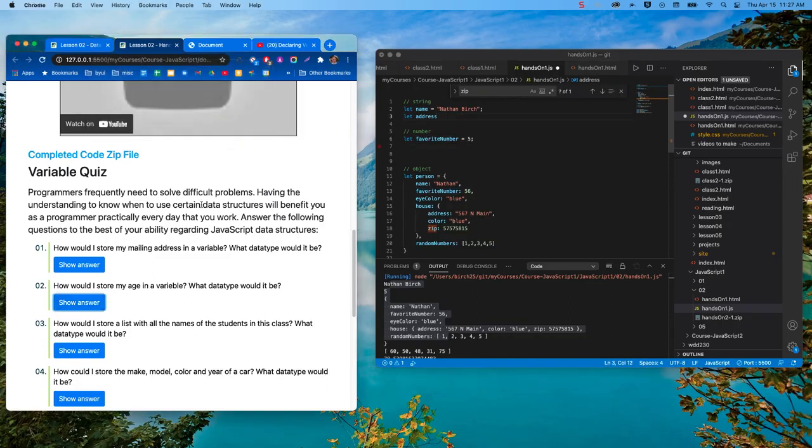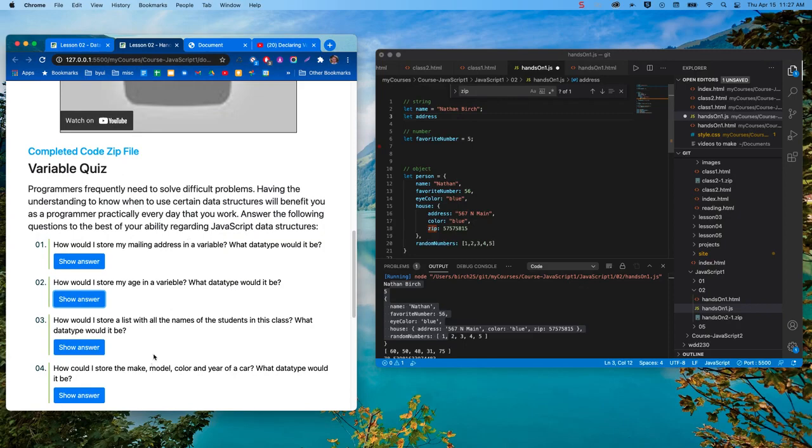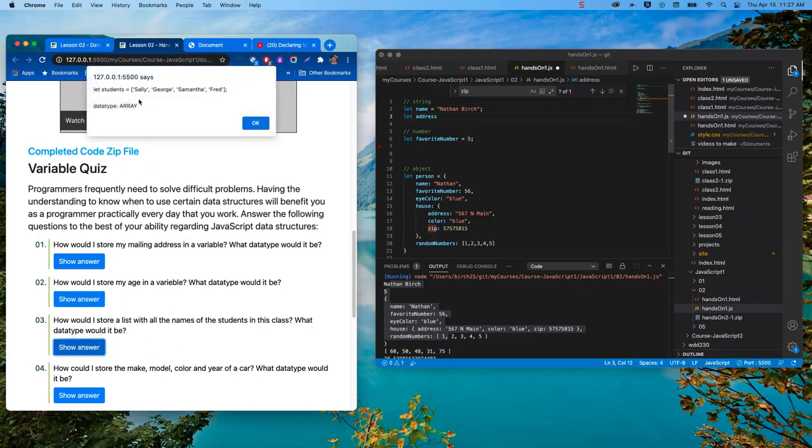Okay. Next one, how would I store a list with all the names of the students in this class? What data type would it be? It would be an array. Yes, there are ways to do it with a string if I wanted to, but I don't want to do it with a string. It's better as an array.